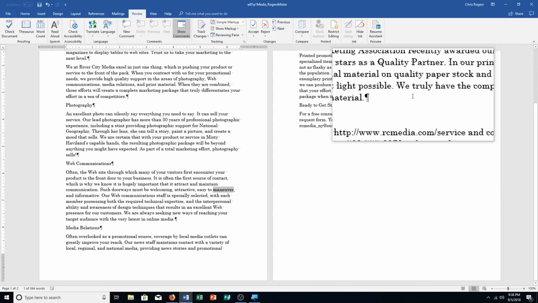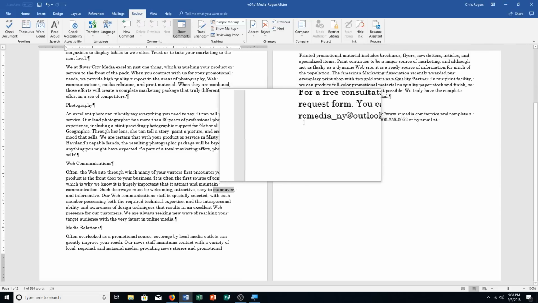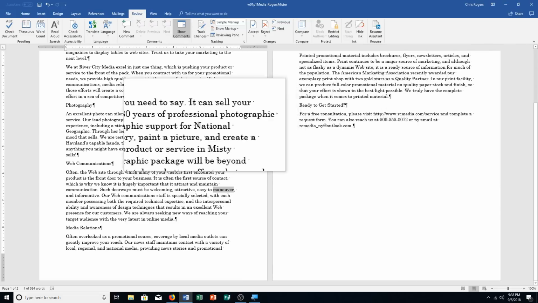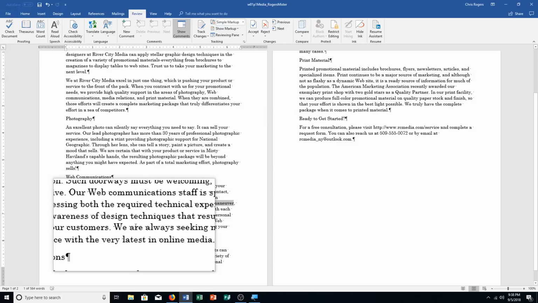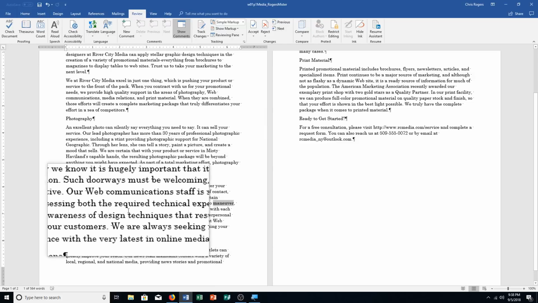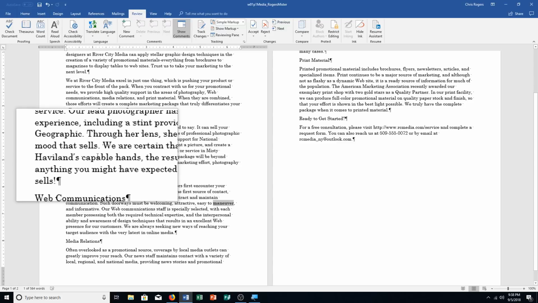Then double click Capable in the paragraph under the photography heading. So let's look for, here's photography, and we're looking for the word capable. So right here, it's a few lines down, capable. I double click on that. Then I'm going to click Thesaurus.